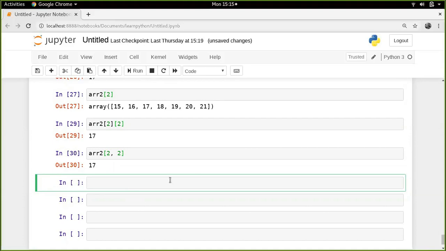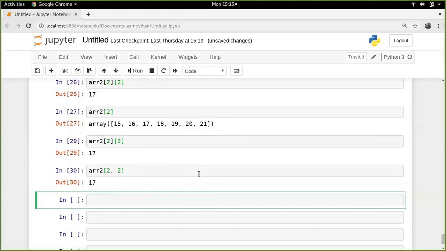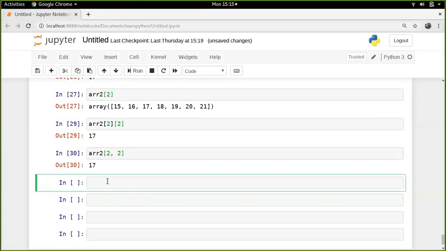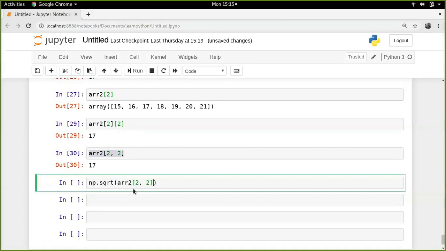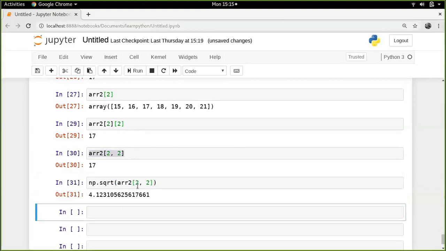So math operation on this is straightforward, on the element. For example, I can just do square root 2. If you want, you can apply the whole thing. It's okay, because NumPy square root will take either a scalar or a vector, or there may be some other way. For example, you can say square root of array 2.